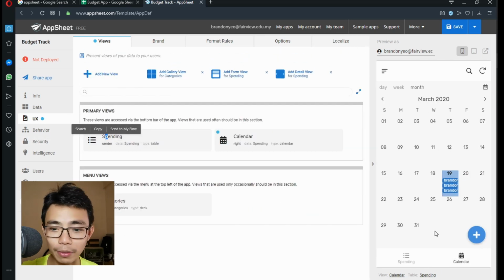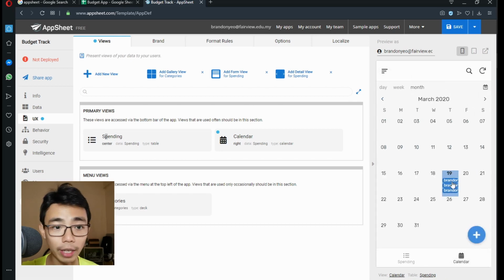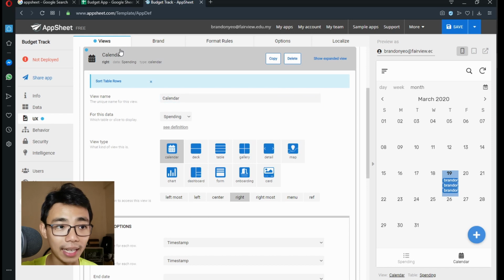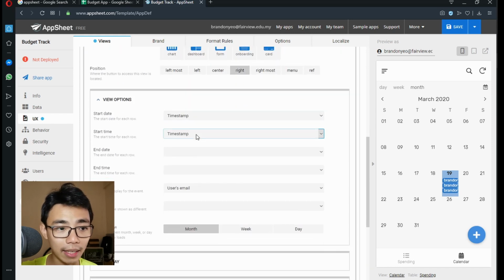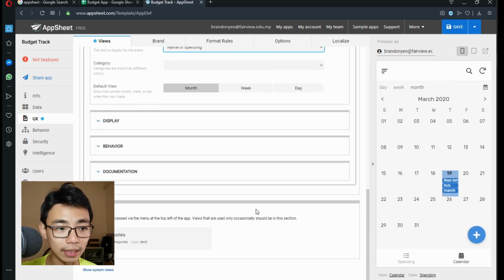So now we have done with spending, we have done with the form. Let's just go into calendar and try to change this. So what you do is that you go to calendar UX, and here is start and it's fine. So description, user email, we want name or spending. That's more useful. Now you can see everything is different.